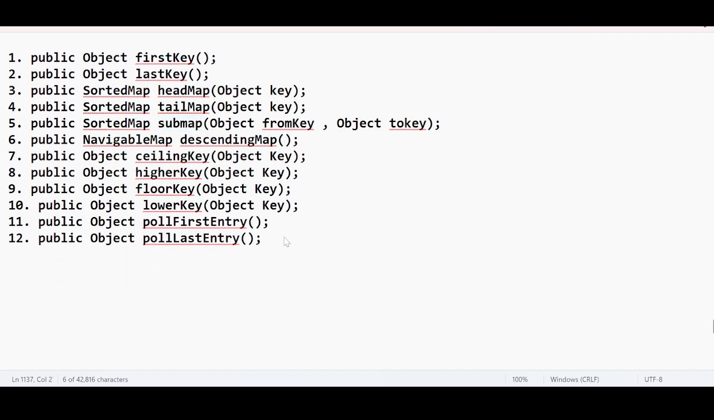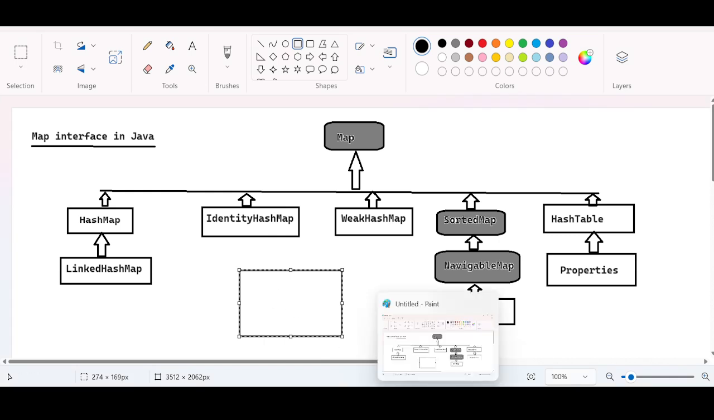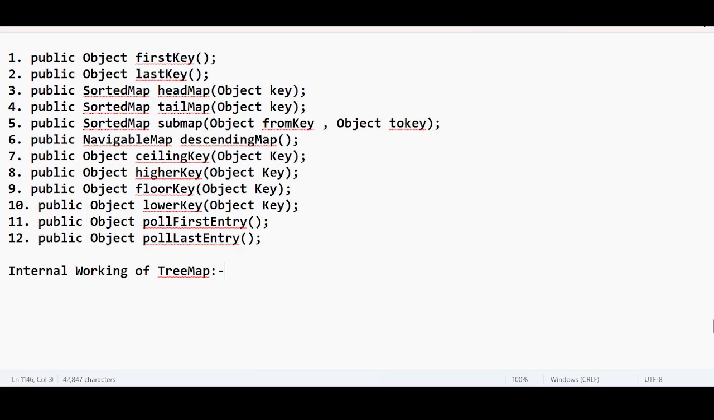Okay, now let us try to understand the internal working of TreeMap. Focus here. This is going to give you some insights. After completing this, we will understand where exactly the use cases of this TreeMap are. So I want to take an example, guys, a real-time analogy. Let me go to the plain screen.